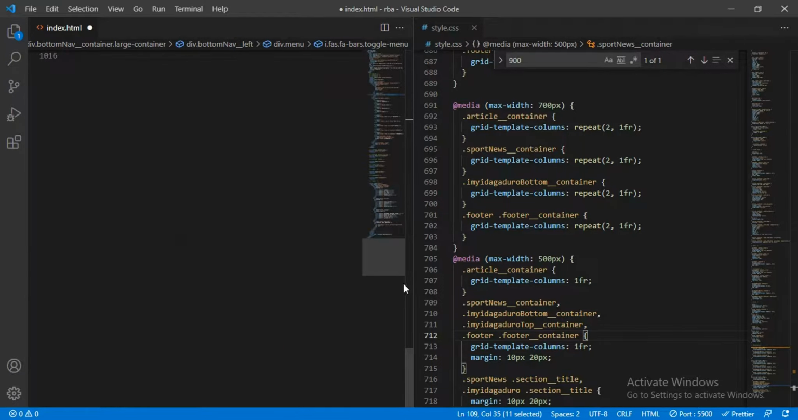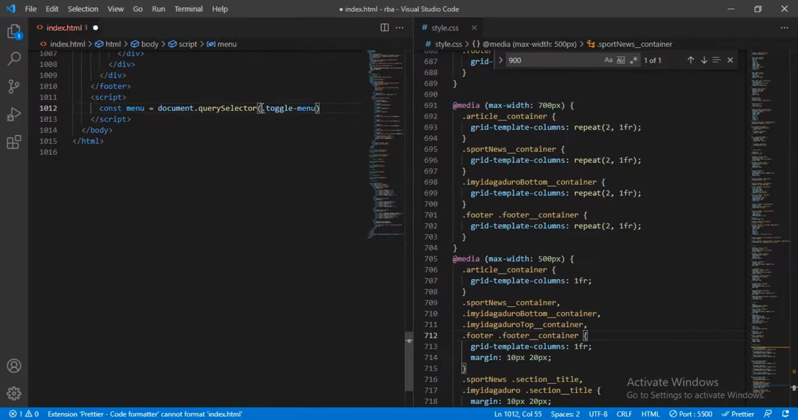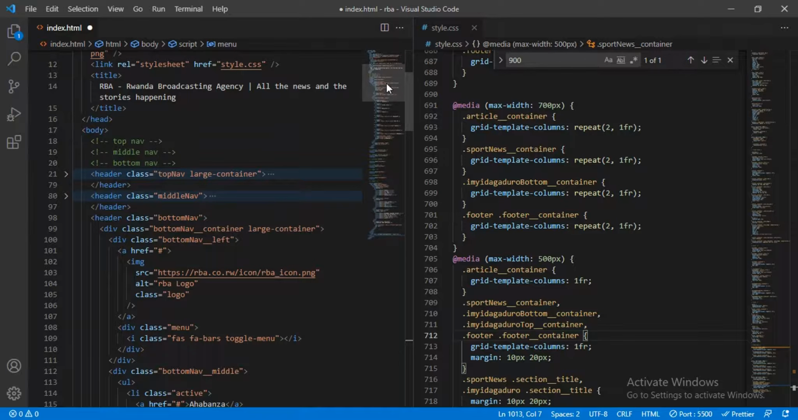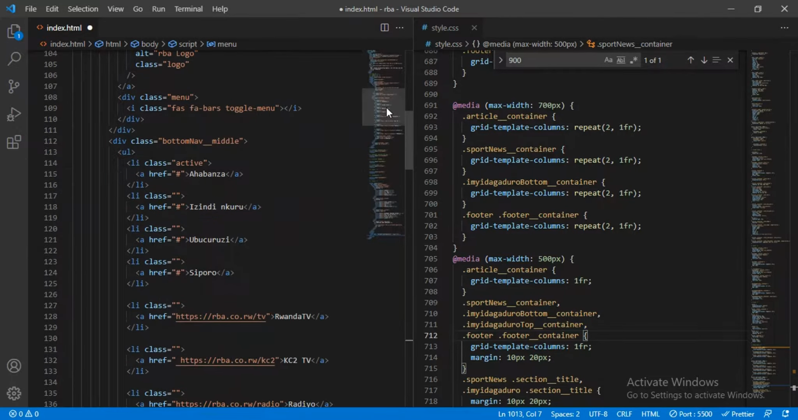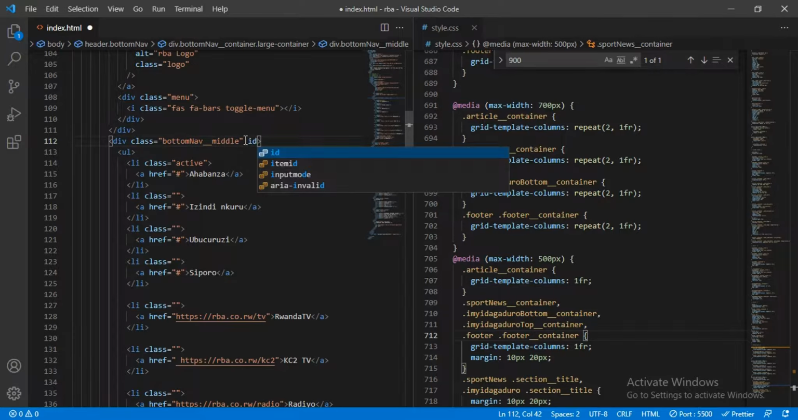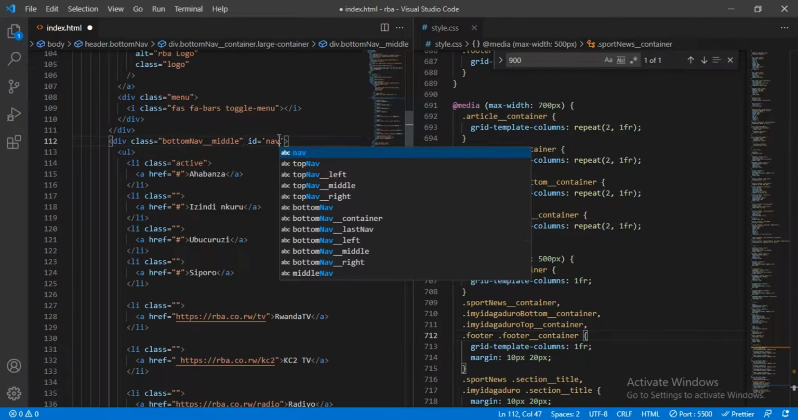Okay, then query selector, we target the icon. Okay, actually in the code. Then we want to target again, as you can see, this bottom one in the middle containing these links. Okay, I'm going to add an ID here. Let's call this ID nav. Okay, so we are going to target this nav.